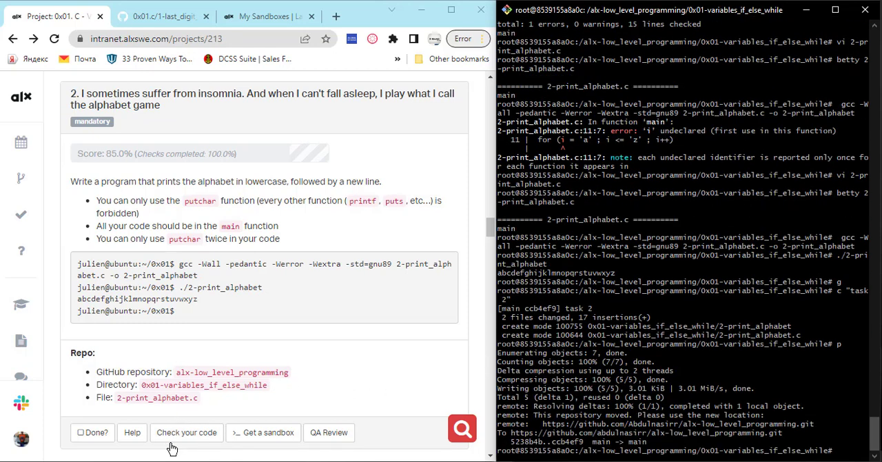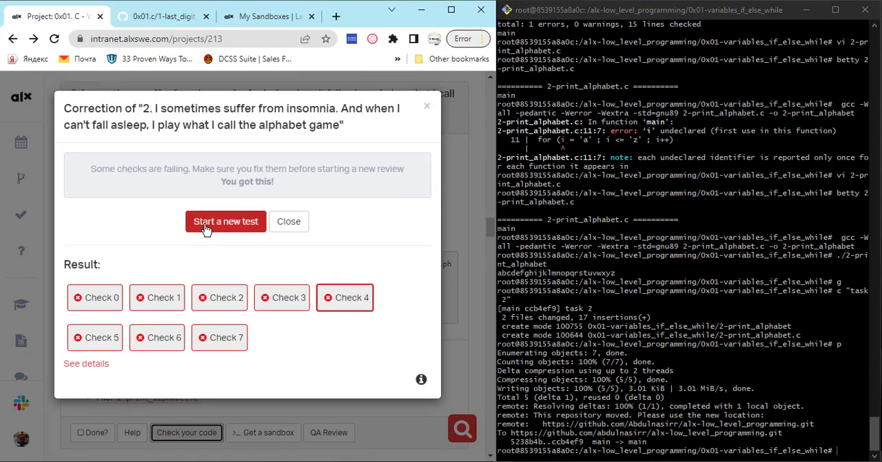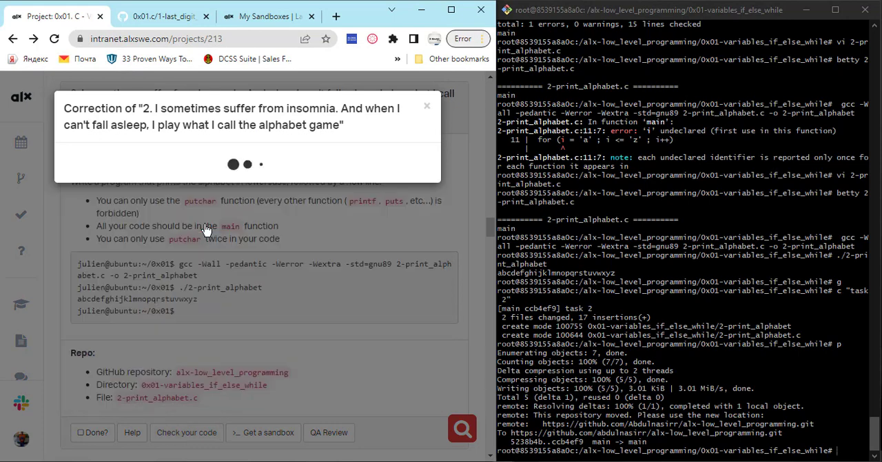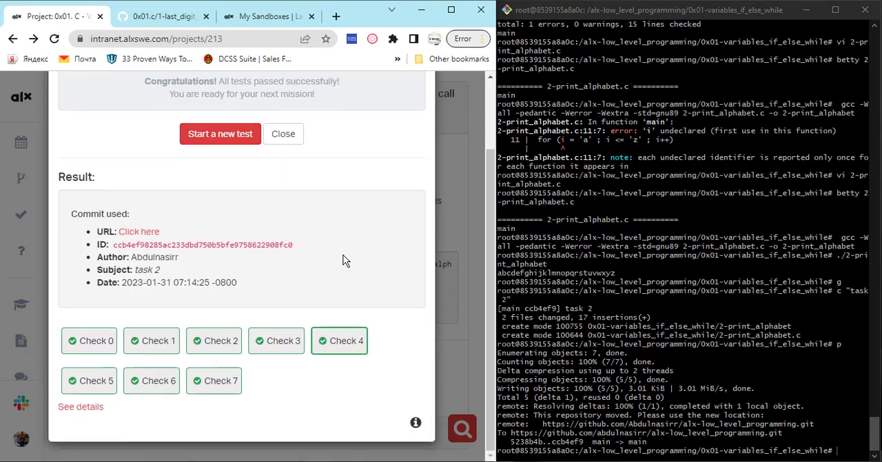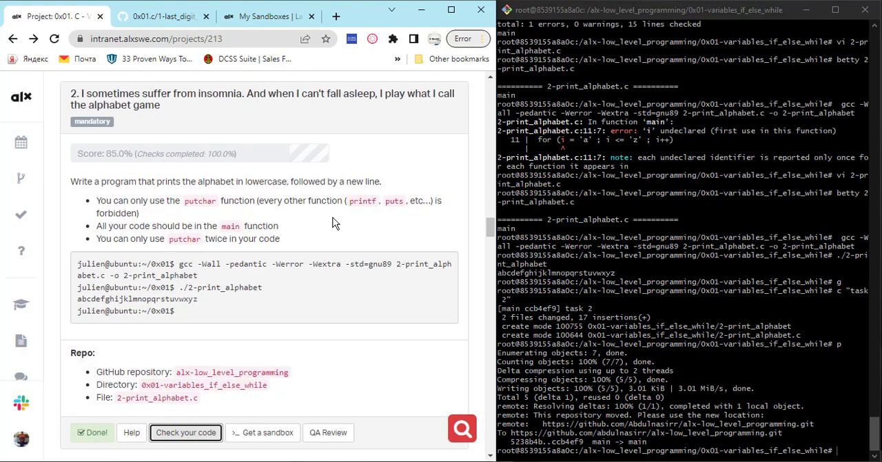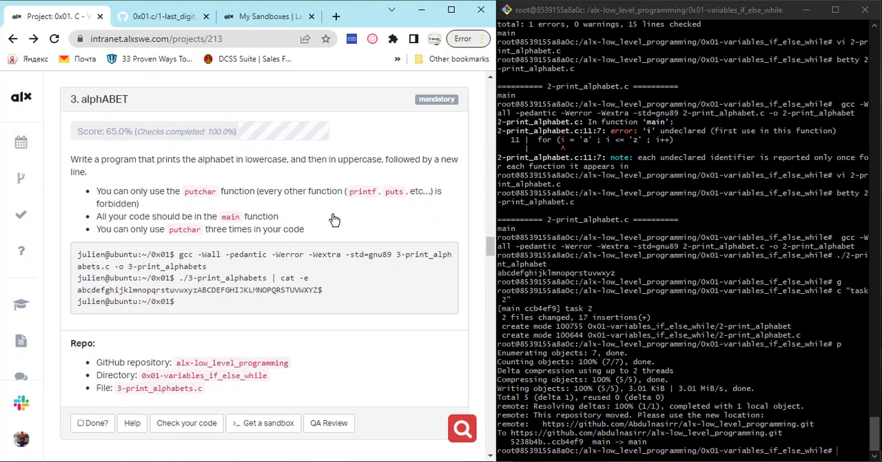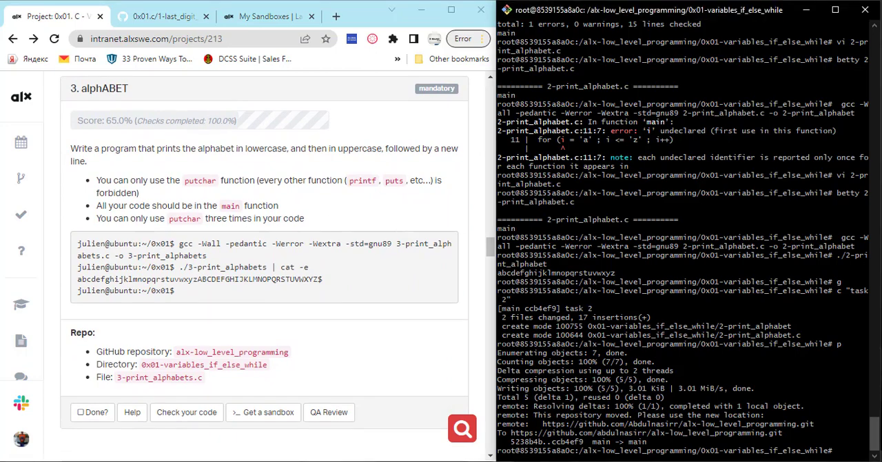Yes, so now let's check our code and see if it will work. Yes, so you can see our checks are correct. So this is how to do that. So let's move to the next task. Before that, let me clear my screen here.